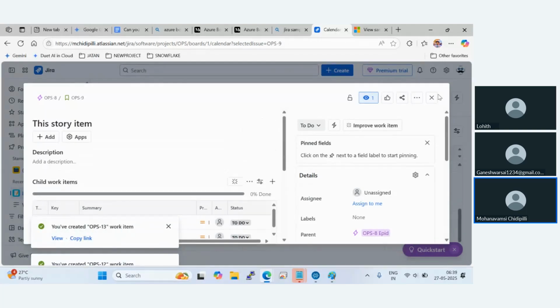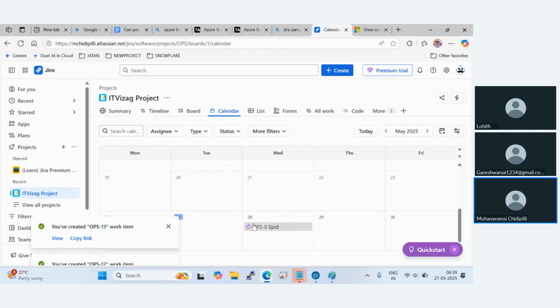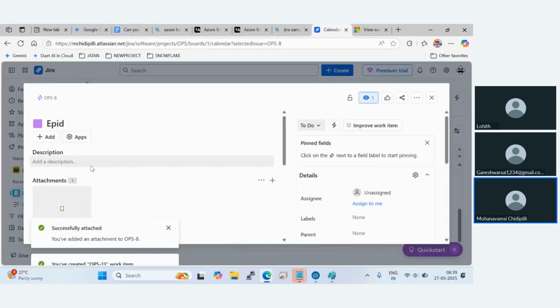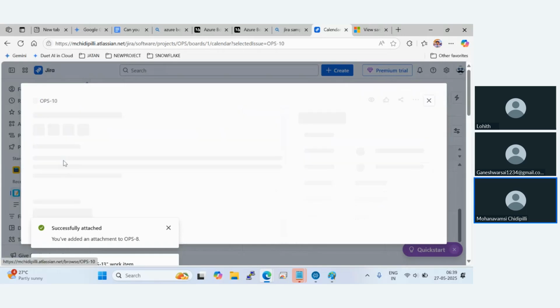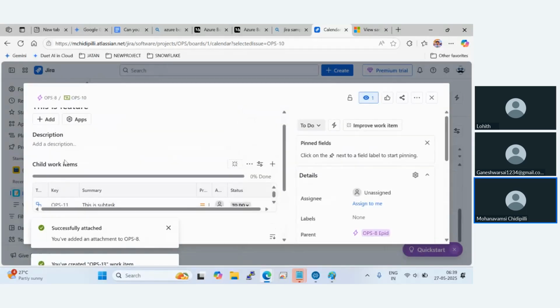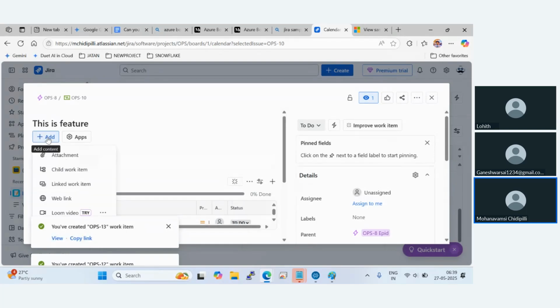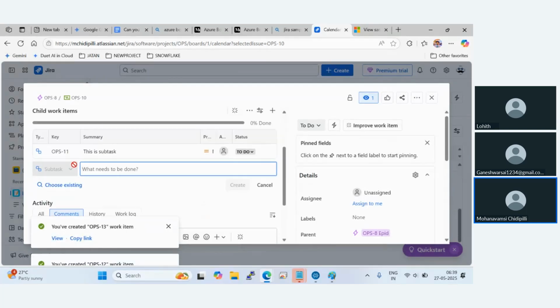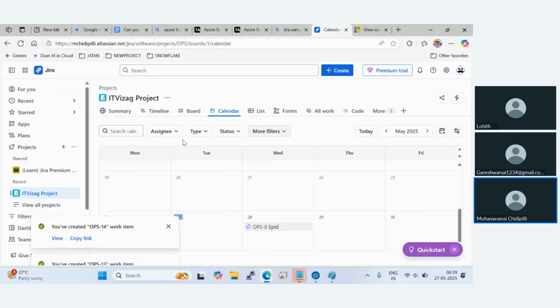Okay. Now I will go to feature and see what are the things involved. I'm opening feature. Under feature, I can create a child work item. See, this is another sub. So basically, there will be multiple meetings. Under those meetings, we will be creating all these subtasks and tasks. So everything can be seen in the board.